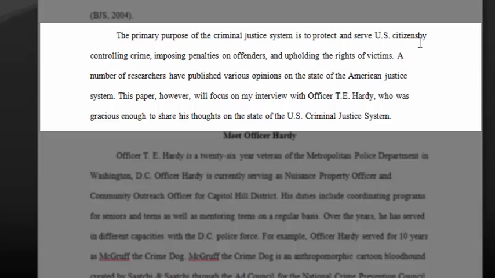These errors here, by the way, of spacing have to do with me copying it from one version of Word to another. So there was not an in-text citation in that sentence. Therefore, it is the student's own thoughts and words. And indeed, enrolled in this course, a student can be expected to know that. Next sentence: A number of researchers have published various opinions on the state of the American justice system.